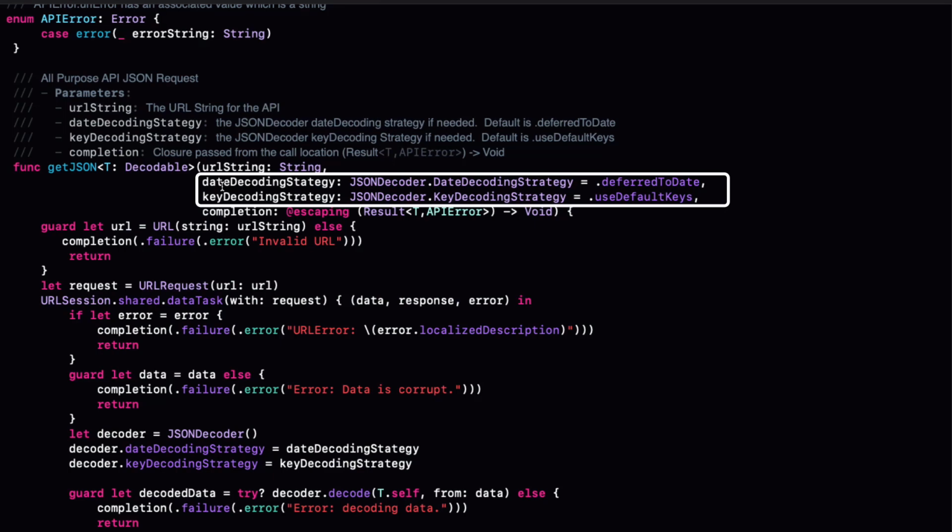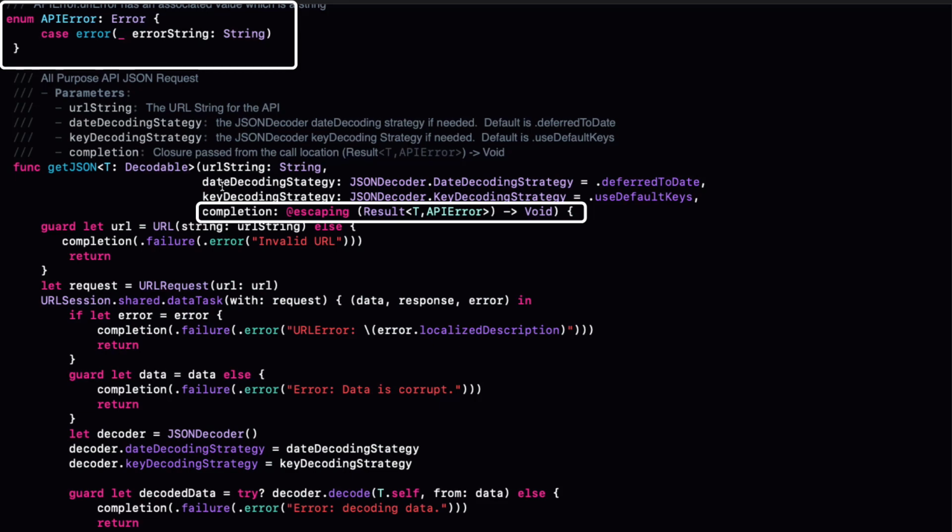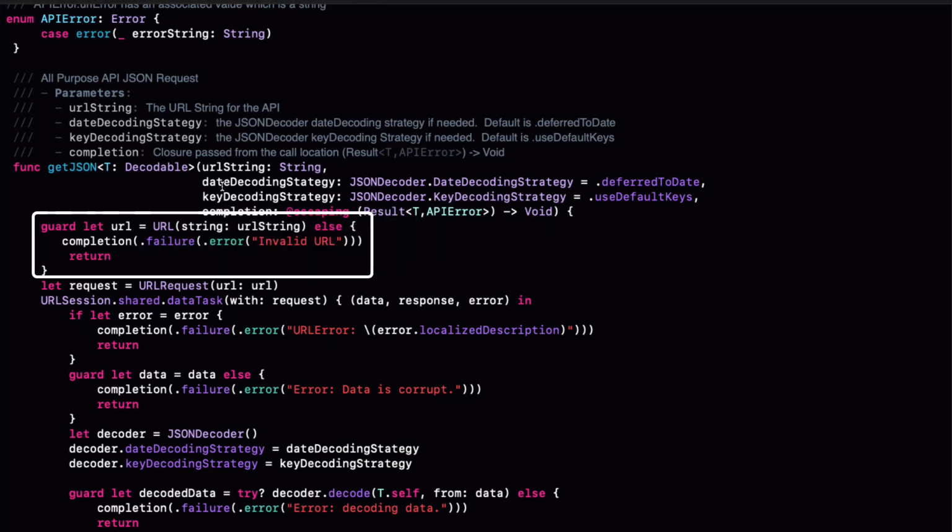The last parameter is an escaping trailing closure that is passed in by the call site, and its argument is a result type with the success case being generic and the failure an API error, which is also defined here with one case that is an error that has an associated value named error string. The function first checks to see if the URL is valid, and if not, the completion handler is called with the failure output being our API error, with the error's associated string being the invalid URL.